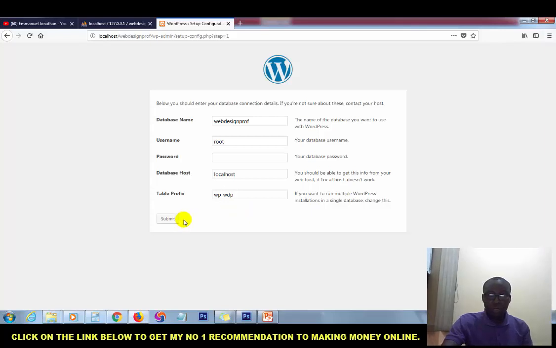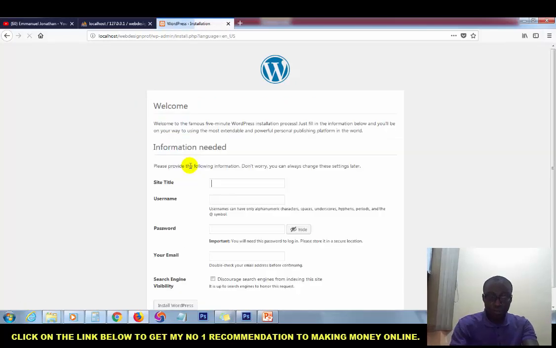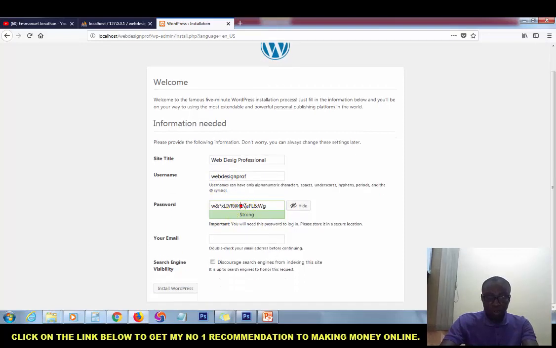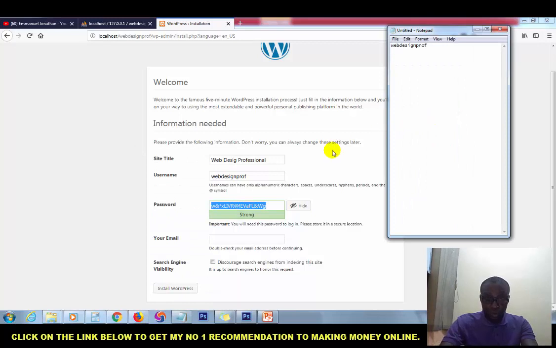Okay, everything is working fine so far. Then you run the installation. Alright, the next step you do, you put in your site name, Web Design Prof. That's actually for professional, and then you choose a username and then a password. You can see this is a very strong password. What I strongly advise is you copy your password as it is here and your username and save on a notepad. So I'll save this here. I will also copy this and save it, paste it on WordPress so that I don't lose it.